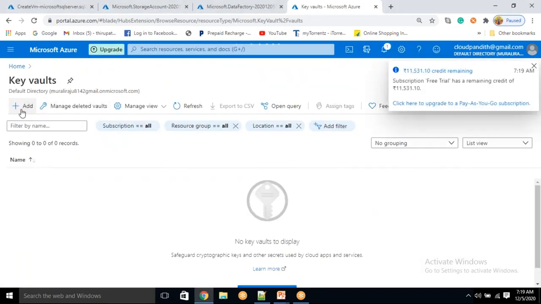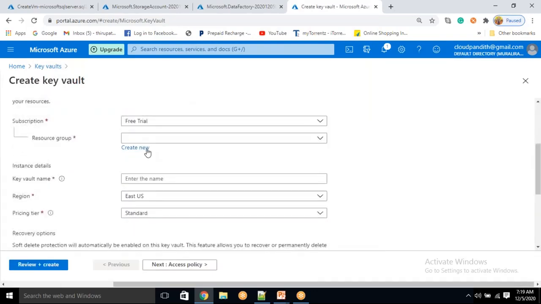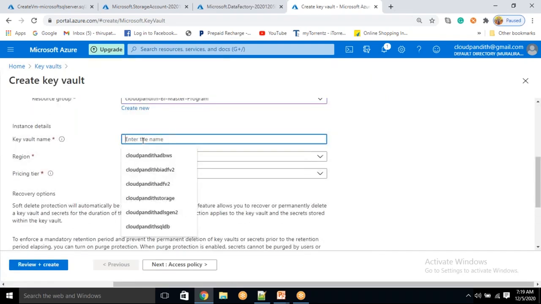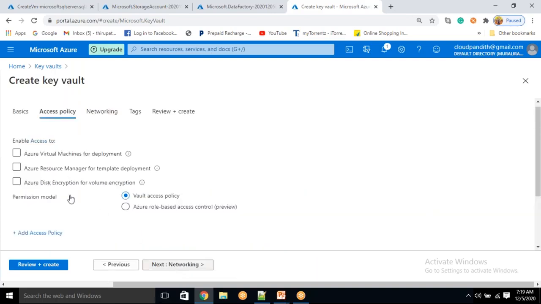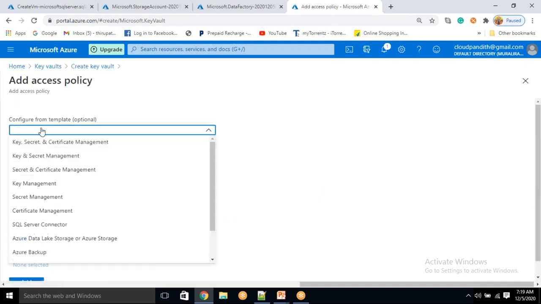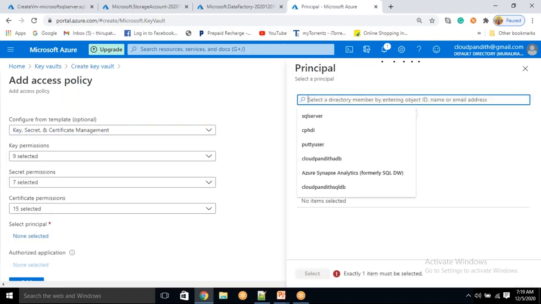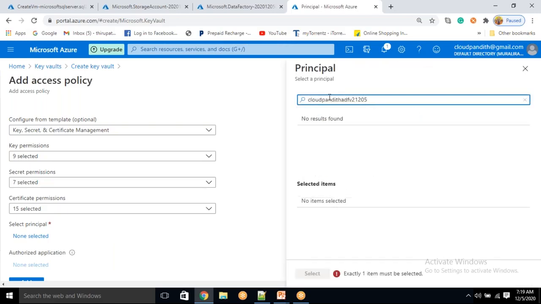Click add. Free trial, and the resource group is Cloud Pandit BI Master Program. For the Key Vault name, just say Cloud Pandit AKV 1205. This is available. Click access policies. I need to add my data factory name here. Just click add access policy. I want to give full permissions to my data factory. Then click selected. What is my data factory name? My data factory name is Cloud Pandit ADF V2 with today's date 1205.